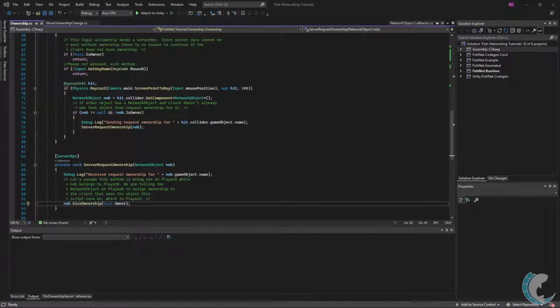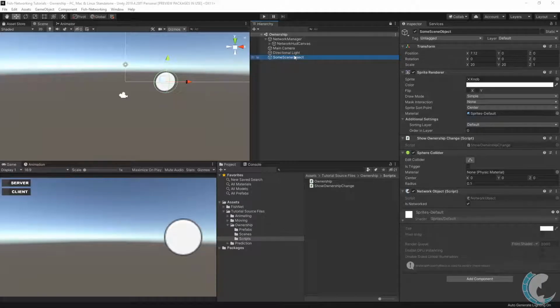I realize the distinction between the clicked object and the owner of the object making the call might be a little confusing, so I'm going to show you an example in a scene. In my scene, I have some scene object, which is just a circle here, and you'll notice that I have a show ownership change script on it. The show ownership change will color the circle whenever ownership is given to the client. Let's take a quick look at that.